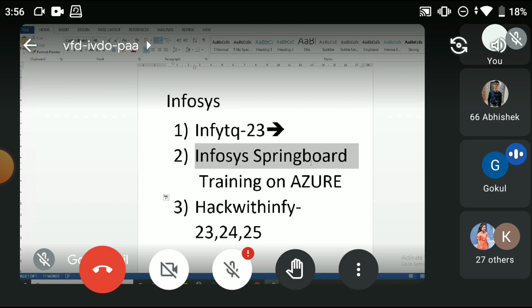But if you have any doubt related to this, I'm the institute coordinator for this for our GGSF. So all the rights are with me. So I can help you in this Infosys Springboard. Again, Hack with Infy. If you face any kind of problem during the registration for Hack with Infy, then you can contact me personally. So clear, everyone?